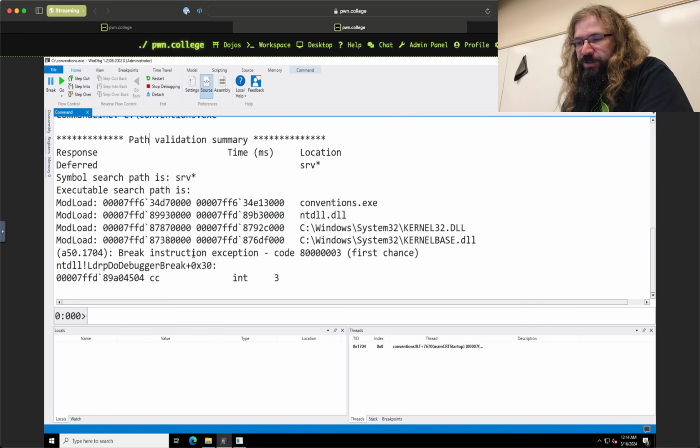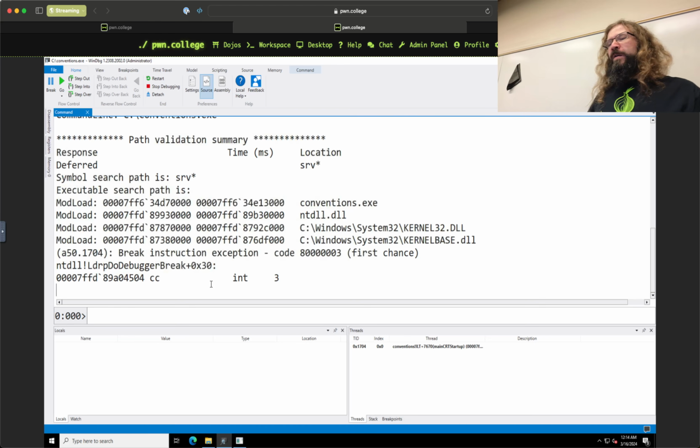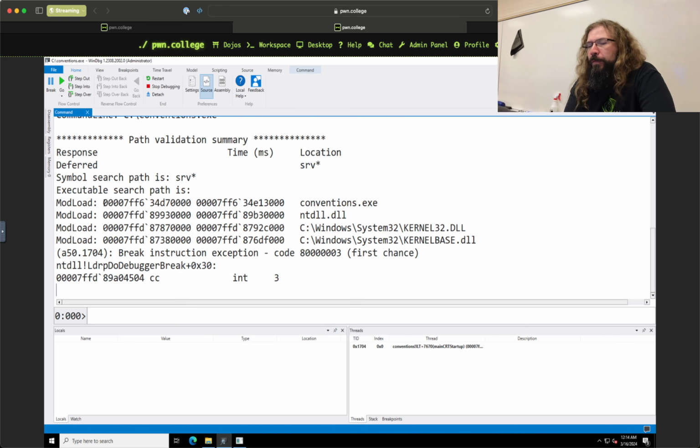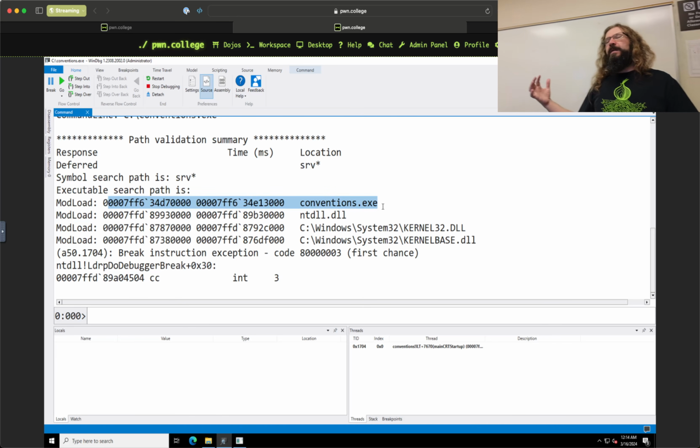And what we see here is WinDbg has loaded this conventions file, and it tells us a few things. It tells us mod load conventions exe. We see ntdll, we see this kernel32 DLL, we see kernelbase, and it gives us address ranges for where these images are located in memory.